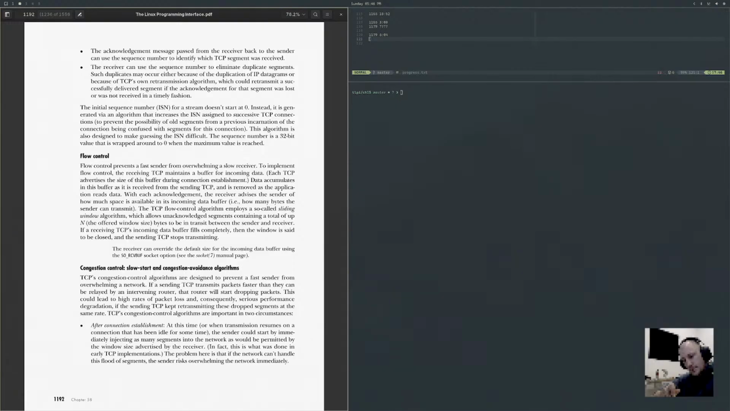Flow control. Flow control prevents a fast sender from overwhelming a slow receiver. To implement flow control, the receiving TCP maintains a buffer for incoming data. Each TCP advertises the size of its buffer during the connection establishment. Data accumulates in the buffer as it is received from the sending TCP and is removed as the application reads data. With each acknowledgement, the receiver advises the sender of how much space is available in the incoming data buffer, how many bytes the sender can transmit.